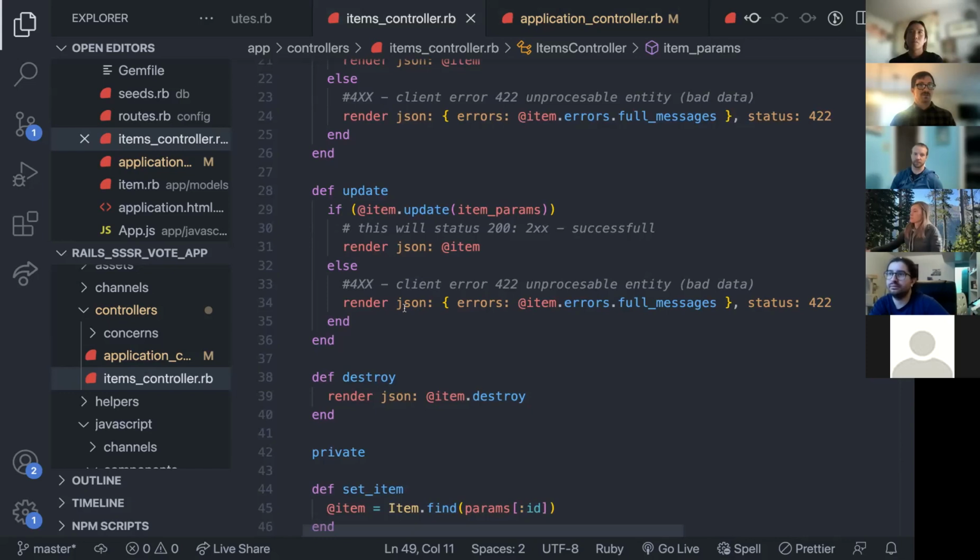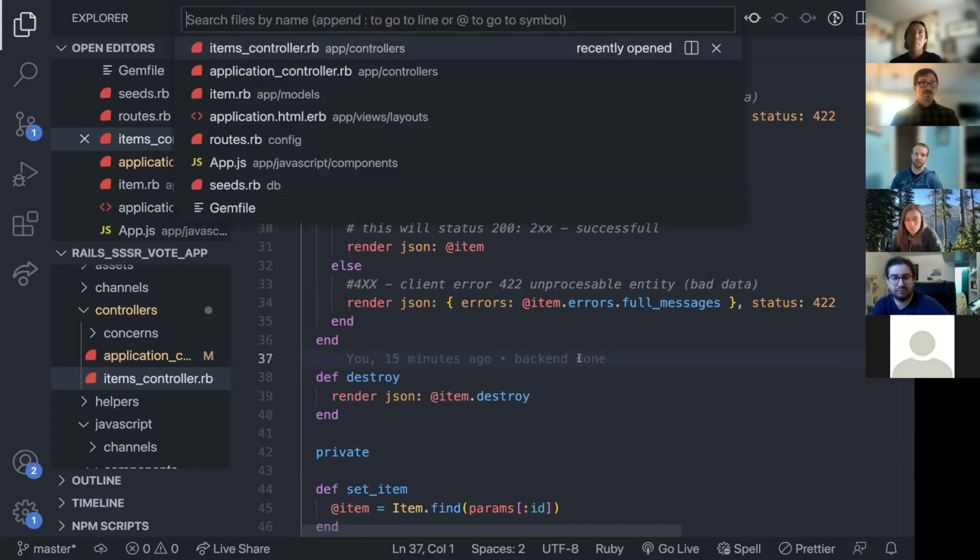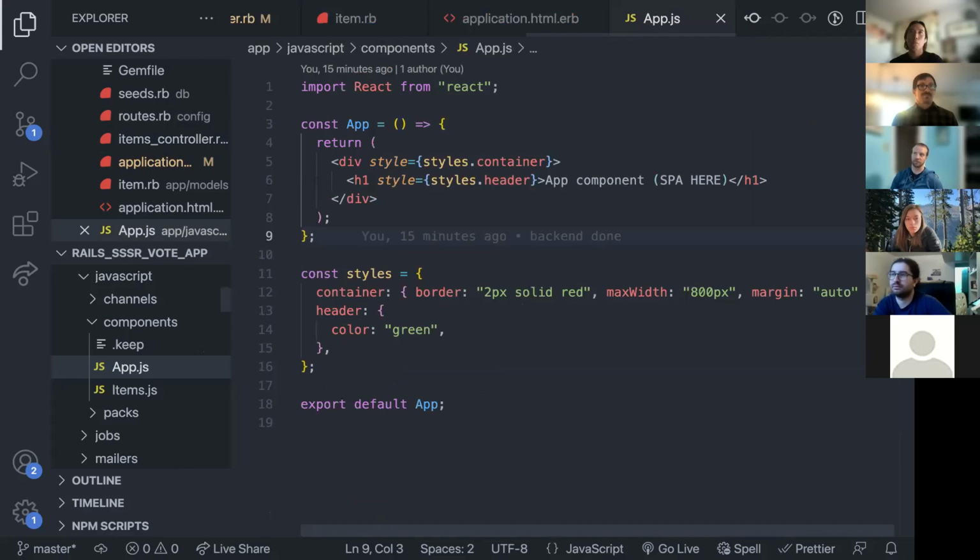So let's go ahead and now get to the more challenging part of this lecture, and that's doing all this stuff on React. So here's our app.js. This is our single page application.